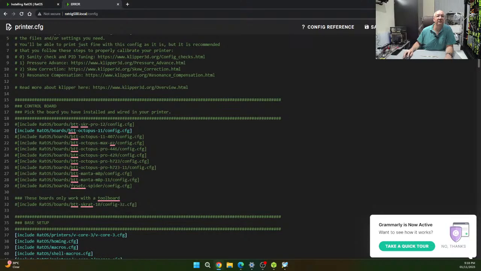You can see here the first thing that says what controller board you have inside, and by default it's always Octopus 11 board. We're going to comment that out, and we're going to open up the Octopus Max EZ, right?